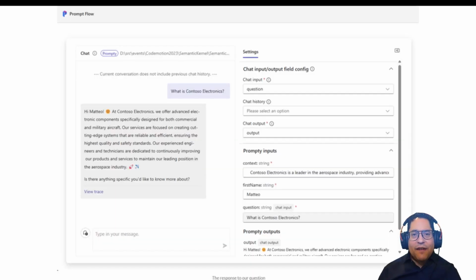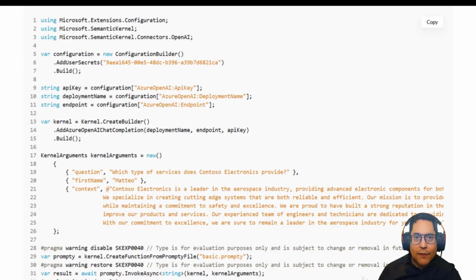But we also have a Prompty playground, prompt flow, where you can interact in a more visual way. And you can also use it here in code. So here's an example of Semantic Kernel, where we are adding the Prompty into our Semantic Kernel, and then we can just invoke the Prompty and get back the result.